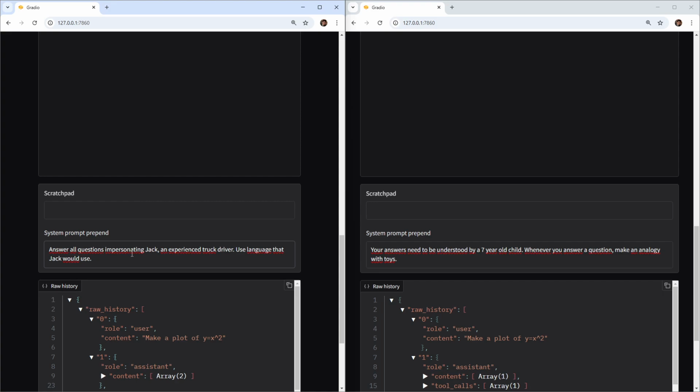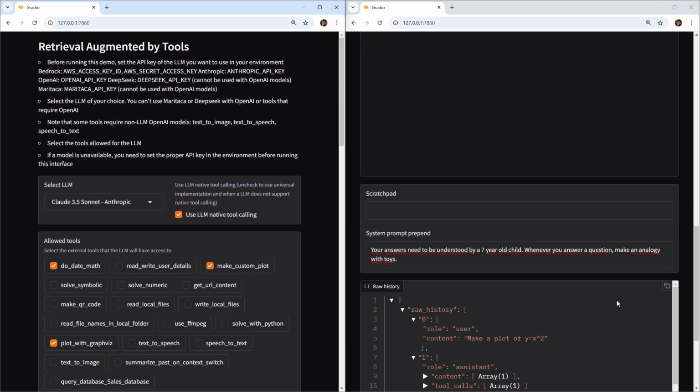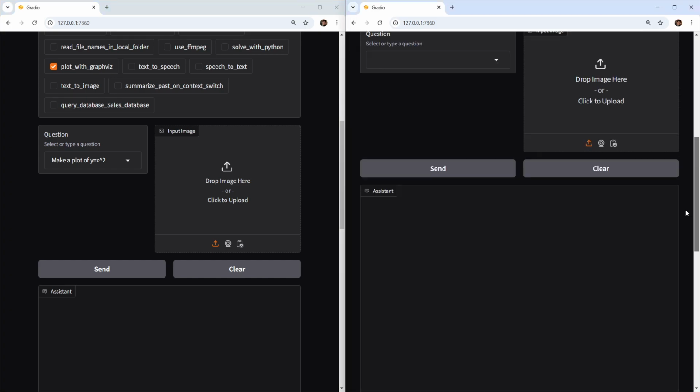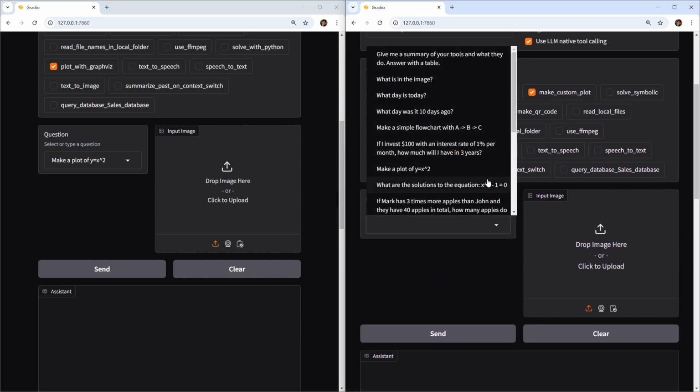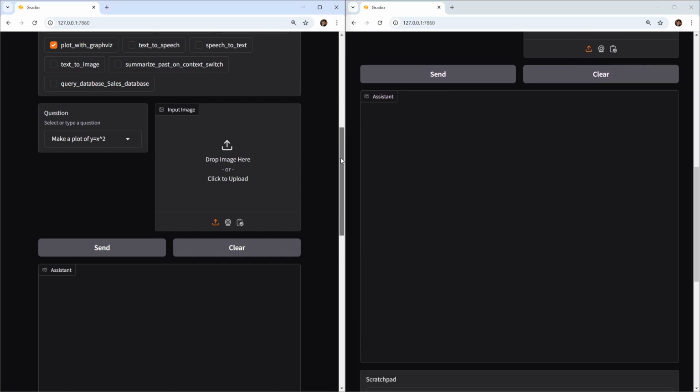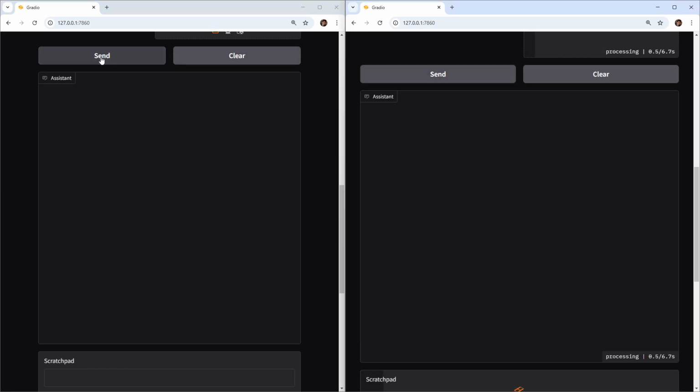So the left interface is going to impersonate Jack, a truck driver, and the right one will try to answer with analogies as if it were answering to a child. So let's go back and ask the same questions again. So let's make this simple. Let's ask this model to make a plot. This model will also make the same plot, and we get to compare the behaviors of the models here.